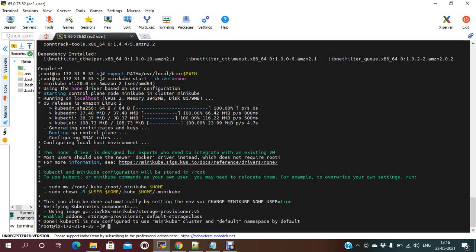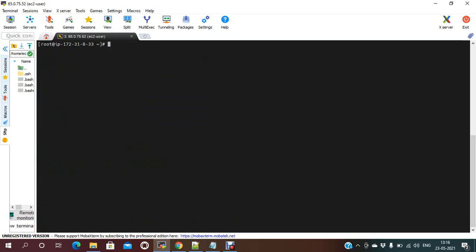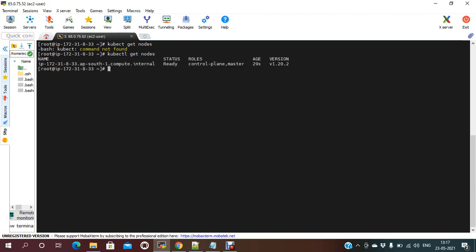Okay, now if you check kubectl get nodes, see, one master node is ready. It is showing one node.